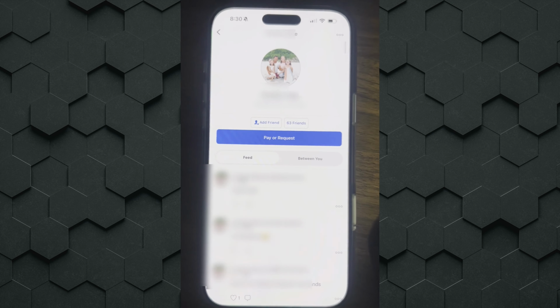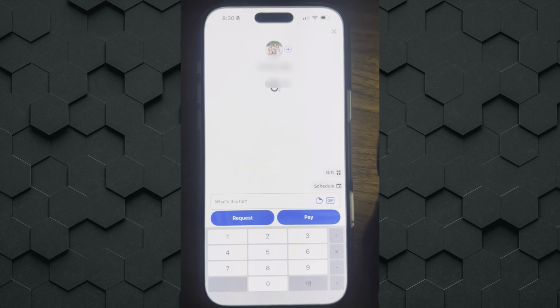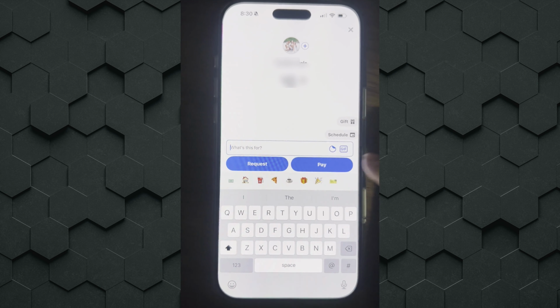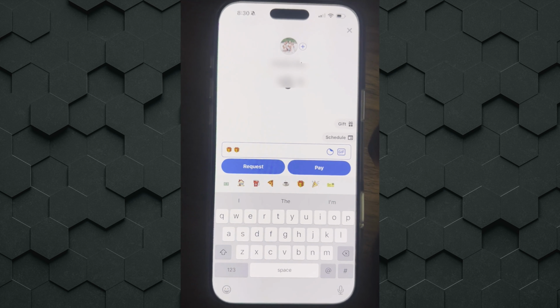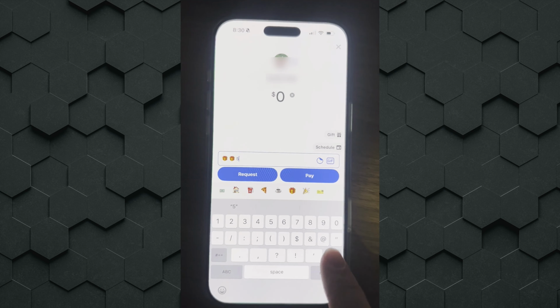Once you've found and added the person that you want to send money to, go ahead and tap on their name and go to Pay or Request. And you can add them as a friend here if you know you're going to be paying them more in the future. Then you want to tap the box that says, what is this for? And then go ahead and type whatever or add an emoji here.